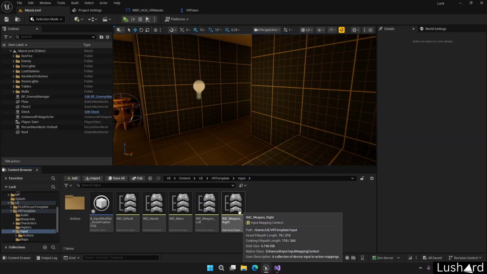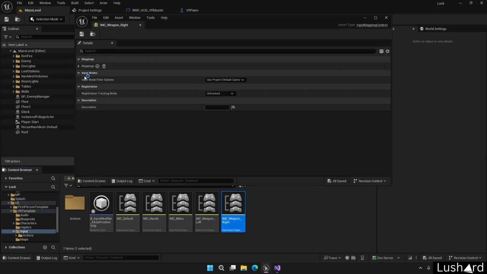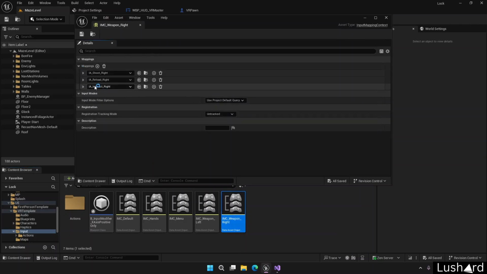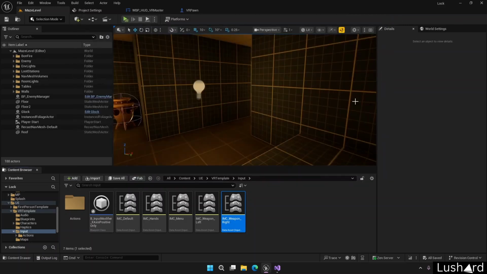So I also mapped the, let's see, let's open that up. So I also mapped the interact to this weapon as well. So it's basically we can only shoot when the weapon is in our hands, or reload or interact. And this was already added. This was already set up on the player controller, so we didn't need to do much adjustment there.